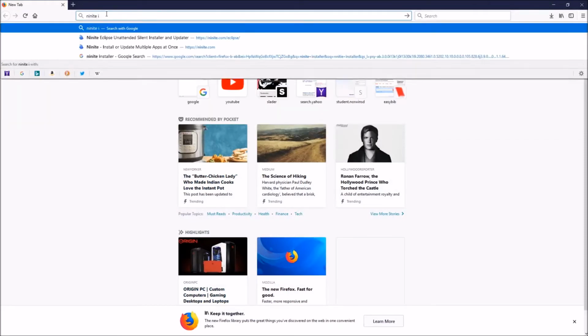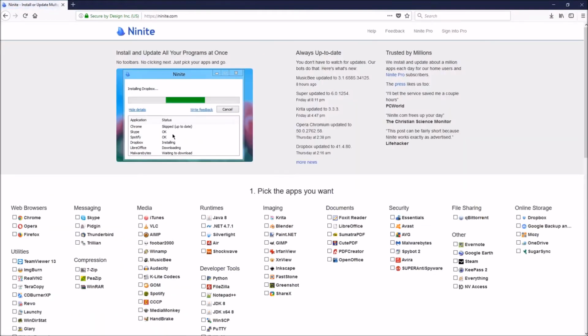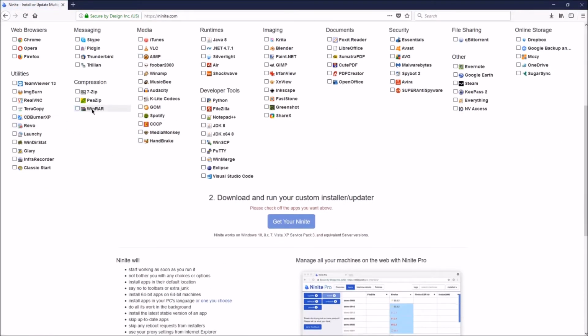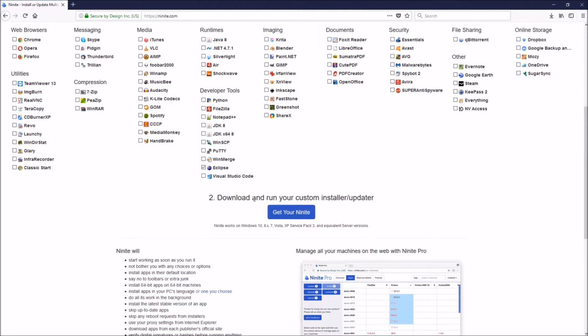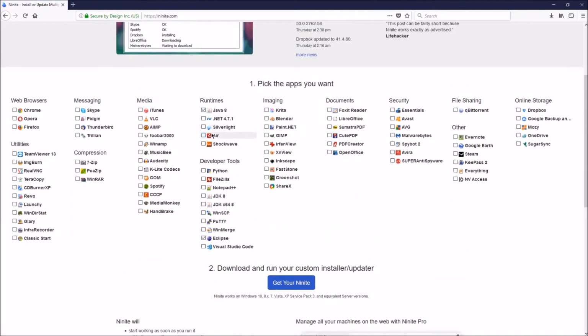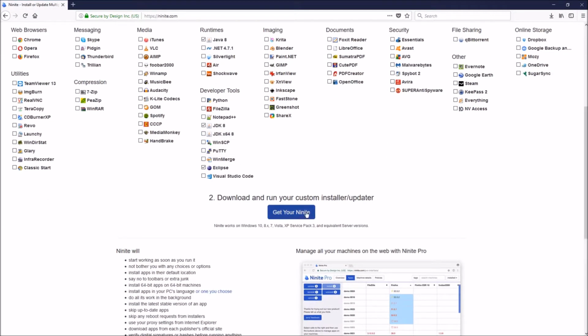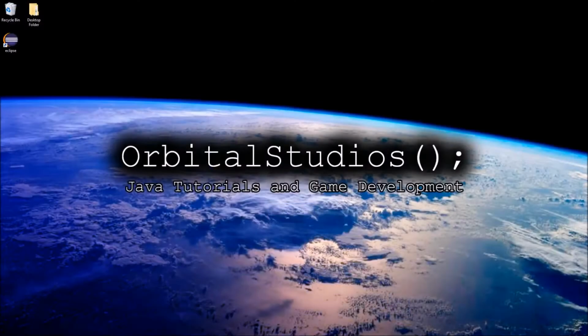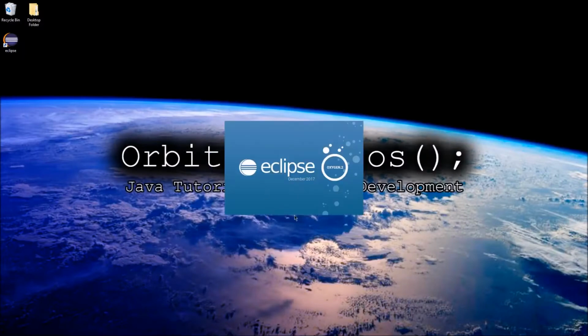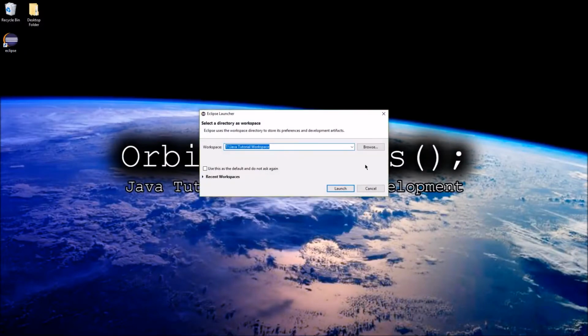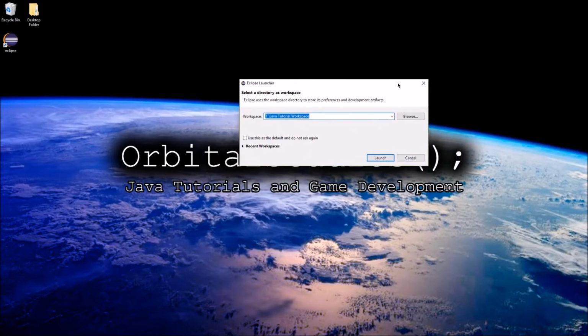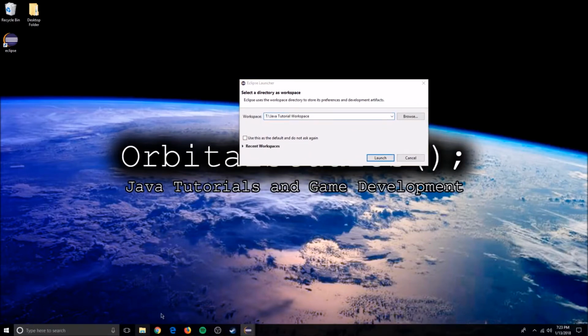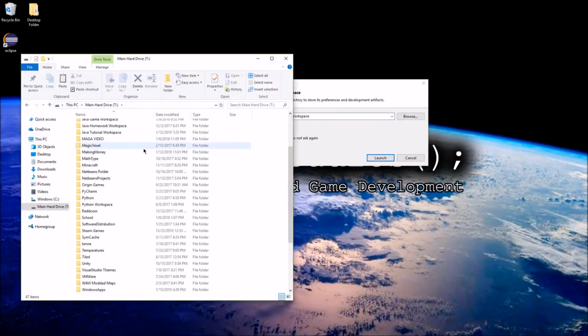So as I'm doing right now, you're going to want to Google Ninite installer and click on the first link. And when you're in here, you're going to want to click on three things: Eclipse, Java 8, and Java JDK. And then just click Get Your Ninite. I'm not going to do this because I already have it installed, but I trust that you can install a simple program.